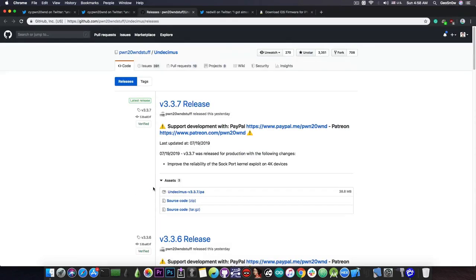So there are multiple updates to the exploit, especially since it's a new exploit, so I would definitely recommend you to get the latest version of the Unc0ver, even if you don't have a 4K device. For example, if you have an iPhone 7 or 7 Plus or 8 or 10, you should still update to version 3.3.7.